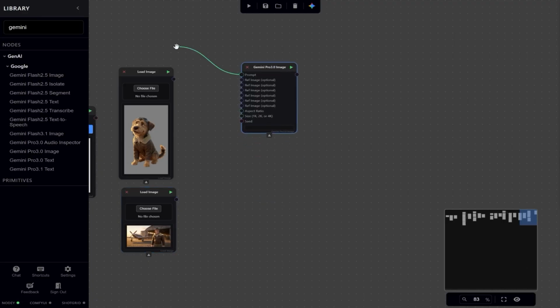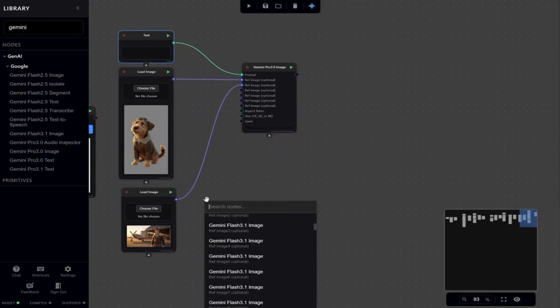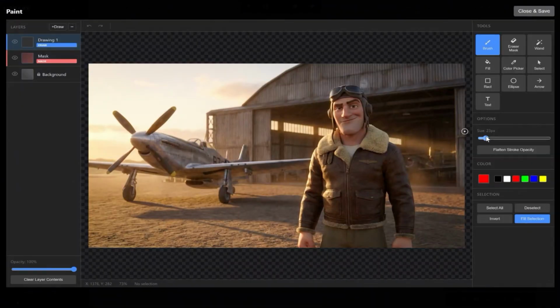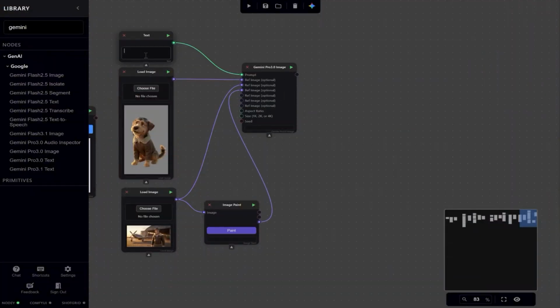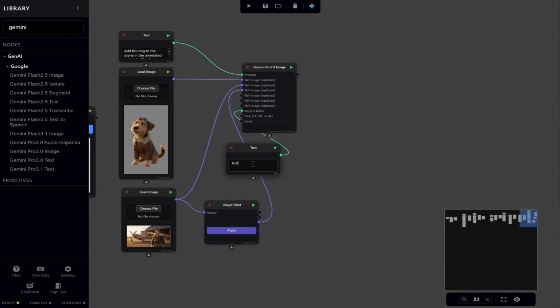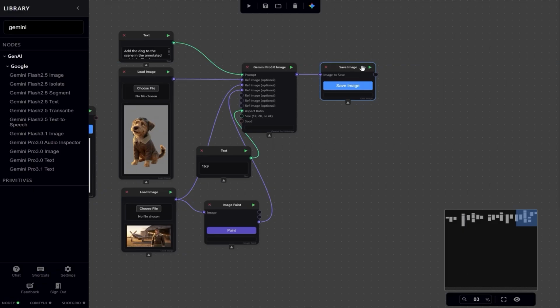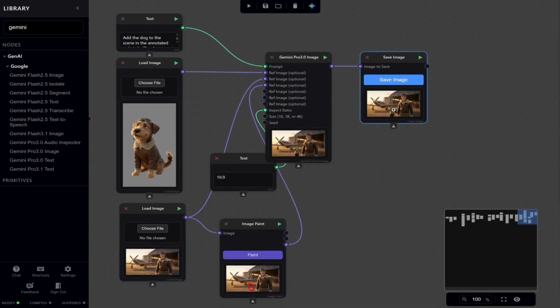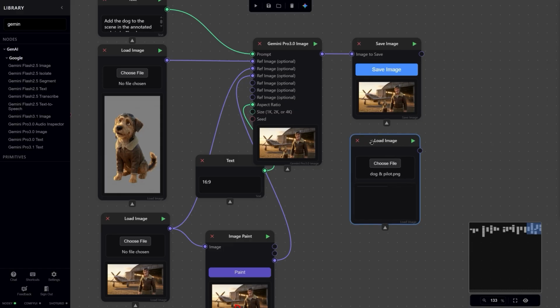I can also add the dog directly into the image using the Image Paint annotation node. I circle the area where I want the dog to appear, and then I feed both the annotated image and the original image into Gemini and prompt it to add the dog. Now we have our updated inference frame with the dog included.